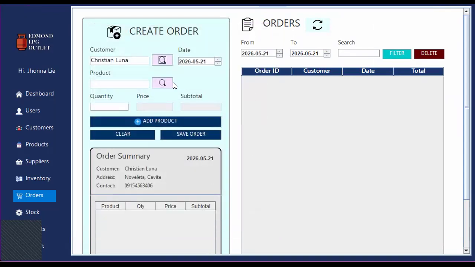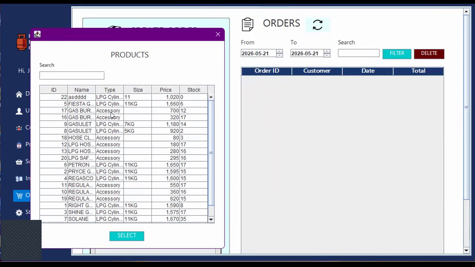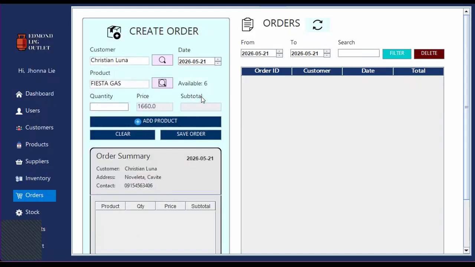And then we select the product, and the quantity. The system displays the available stock, the product price, and the computed subtotal. For example, 2. And if the user enters a quantity greater than the available stock, the system will show an error and prevent the transaction.